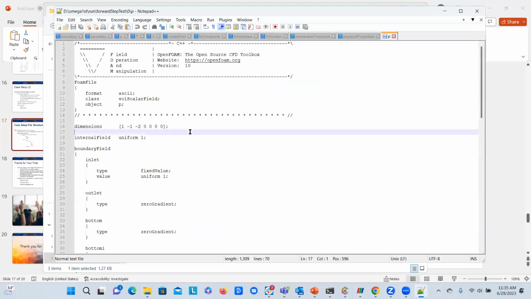OpenFoam has its own way of doing units. I have to tell it the dimensions of every problem that I put in there. So for example, my object in this case is my pressure field. I can tell it what the dimensions of that pressure field are, and it's working in SI units. Each one of these, I can't remember exactly, but the first unit is a mass unit, second unit is time, and so on. Okay. It's an internal field, and I can tell it that it's going to be a uniform internal field, and I'm going to use a pressure value of 1.